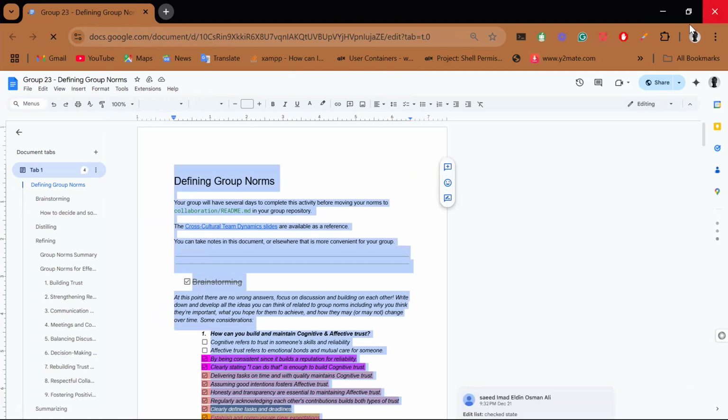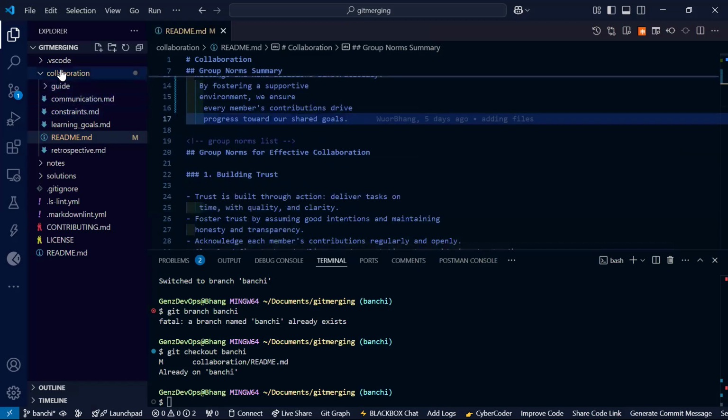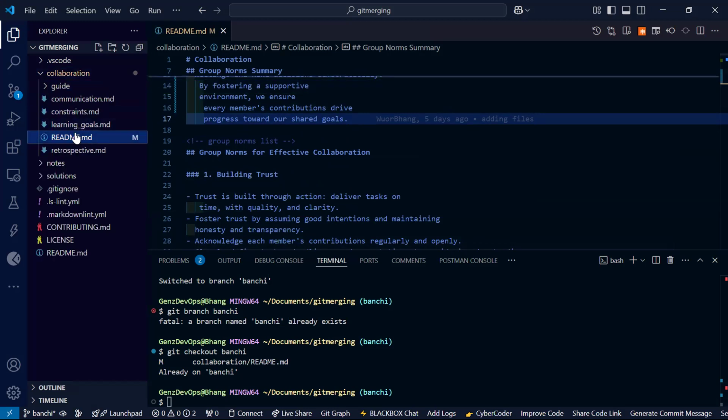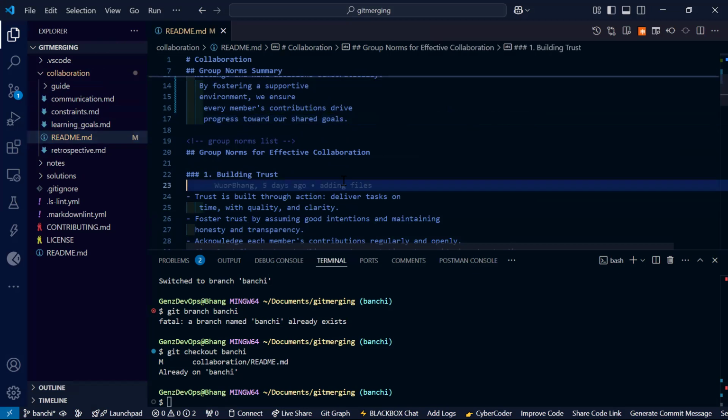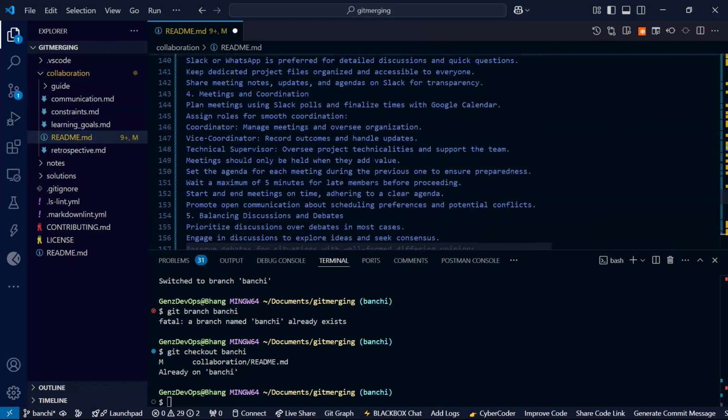Now, because I've copied this, I just come direct here, under this readme, under collaboration, because I already know I'm in this branch. I've switched already to that branch, but I want to make changes now to the readme, and I want to put all my group notes here. Just Control A, Control V like this. Now I'm done with that.